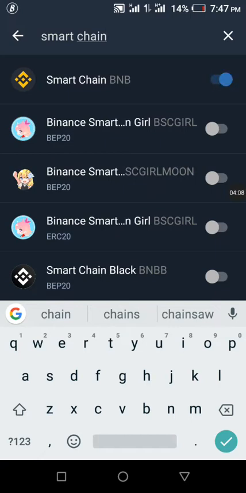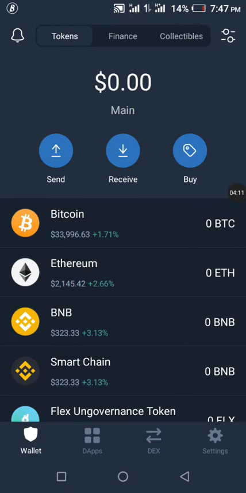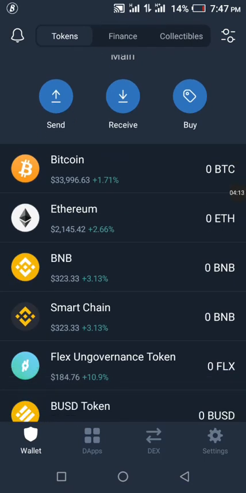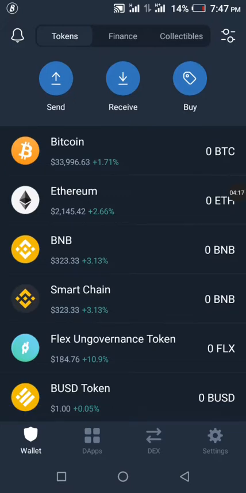So you activate your Smart Chain, and as you can see, Smart Chain is the same as BNB, but this one is required for Forsage because we are doing BEP20. As you can see, the price is the same, $323.33, the same as BNB, and it has increased by 3.1%. Right now, I think all the markets in crypto are increasing. So congratulations to those who bought crypto some hours ago. It has actually increased, so they're actually making profit.